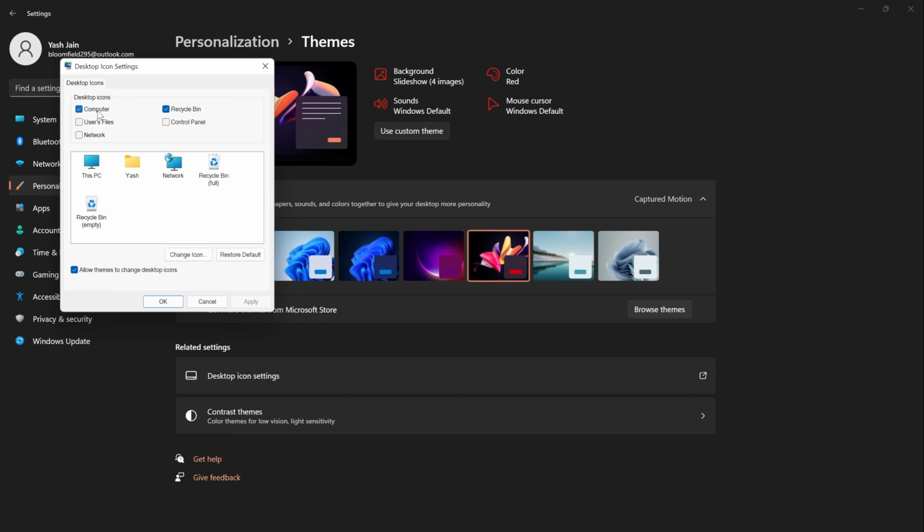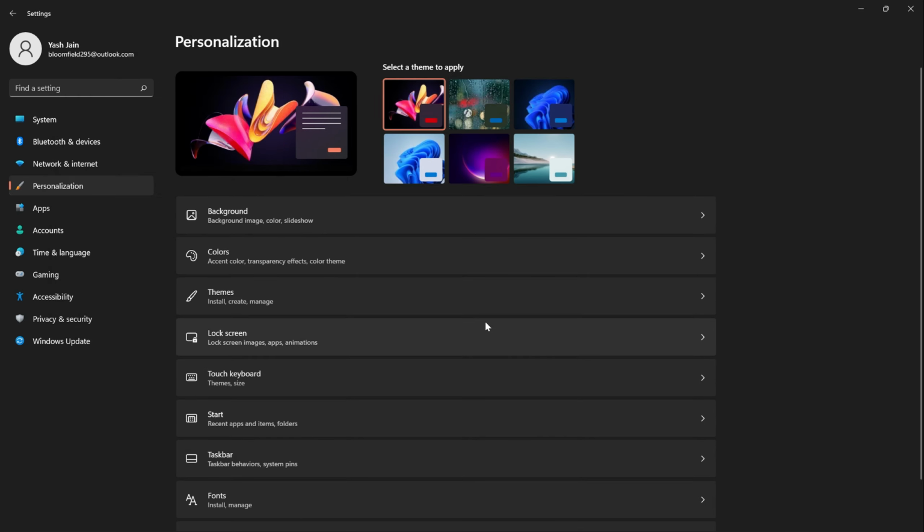In my case, I have only selected computer and recycle bin. I don't use control panel and other user files and networks. Apart from all that, these settings are all very personal. You can choose whatever you prefer. It is not going to affect your user experience much.